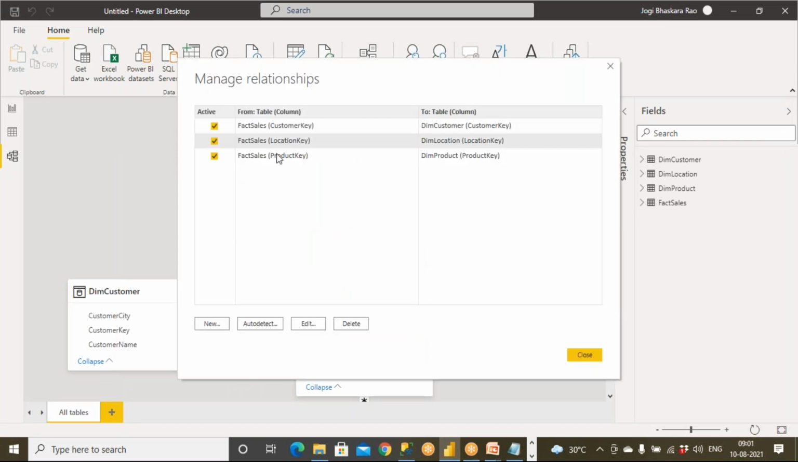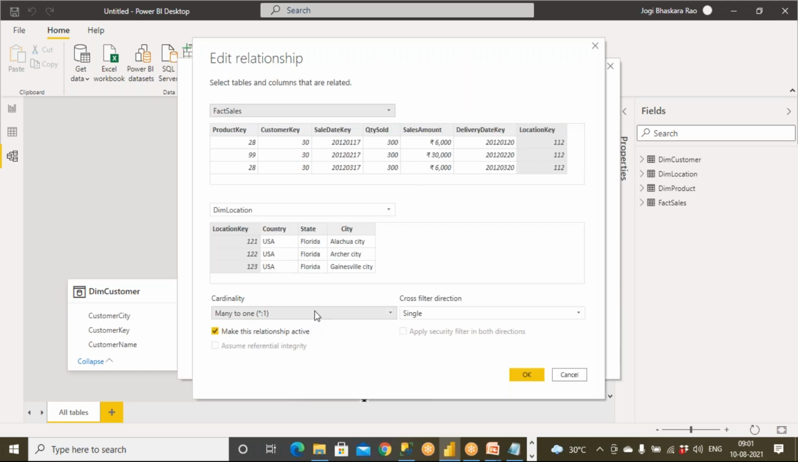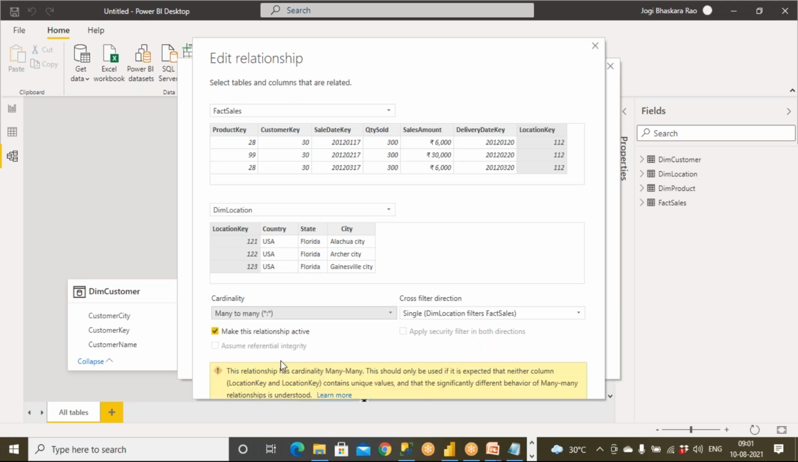You take any one relationship, click on edit. Now you see it is going to give you many to one, one to many, many to many also. In RDBMS, you don't have many to many direct. One to many to one can be implemented like this. But in Power BI, you can implement two tables without having a bridging table. So that is the beauty.